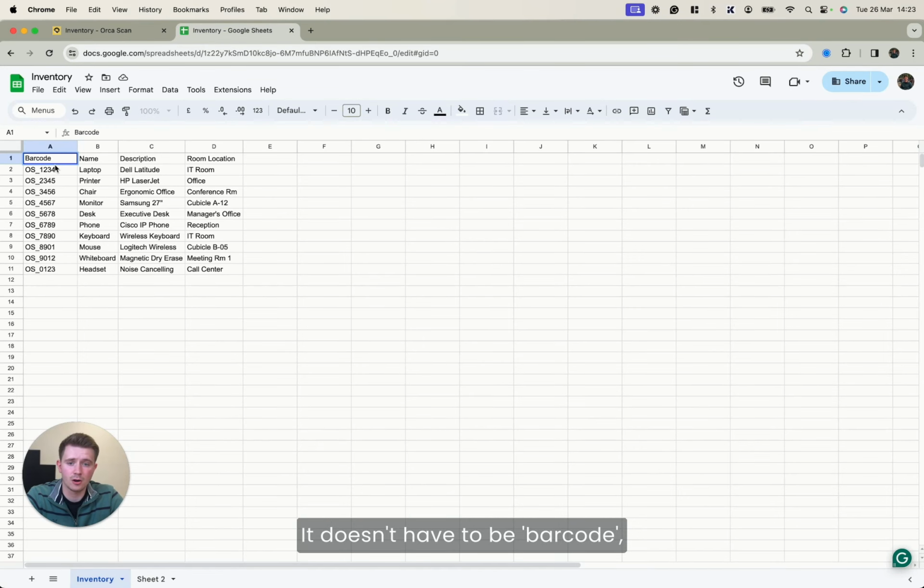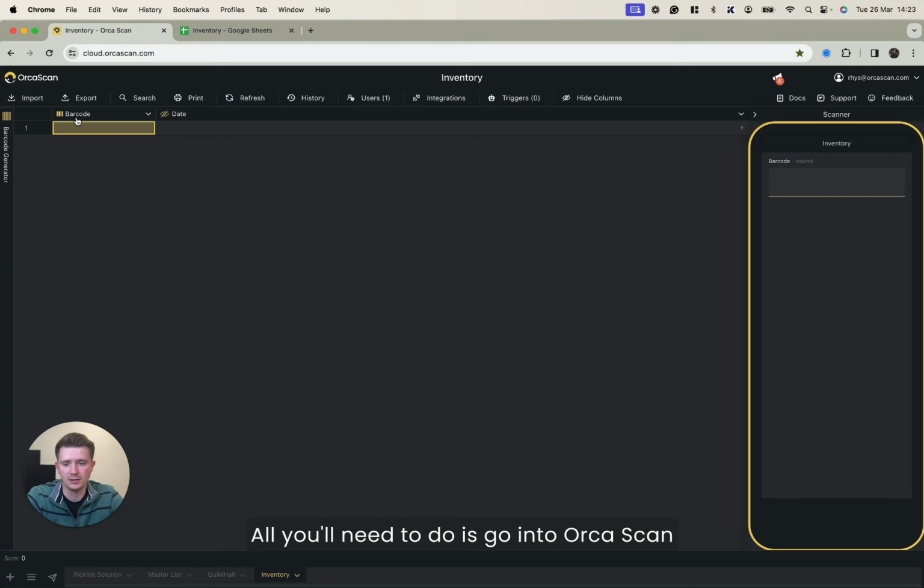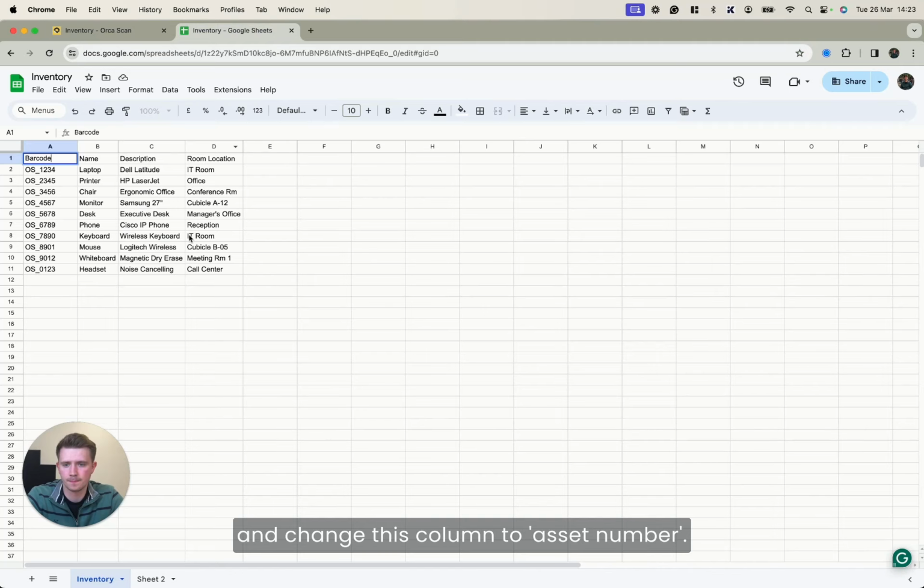It doesn't have to be barcode. If it's named asset number in your sheet, all you'll need to do is go into Orca Scan and change this column to asset number. The last thing to note is that Orca Scan will only take the first sheet of any file, so make sure that the data you want to import is at the front, not at the back like this.